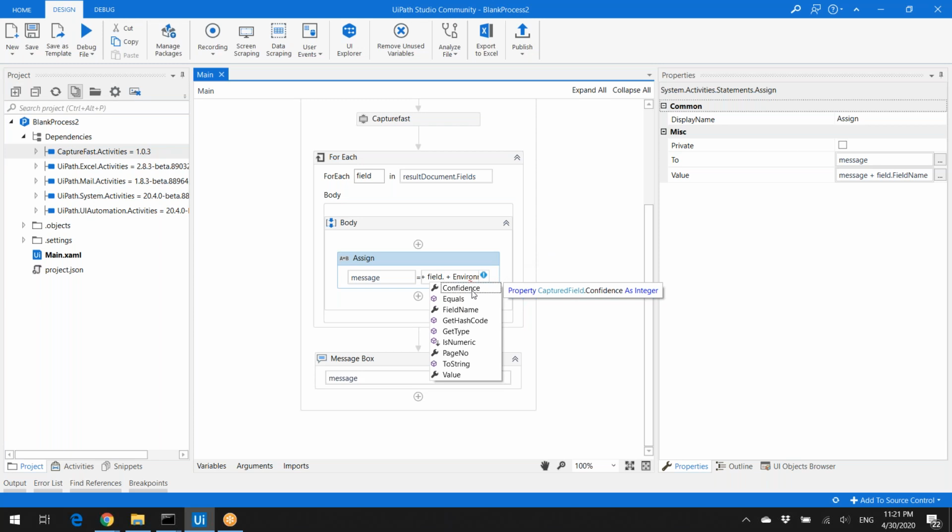If the document is a digitally born document or a rendered image, I mean, if there is no scanner produced file, then the confidence level is always 100%, because Capturefast uses its own text extraction technology to extract the data from digitally born PDFs or rendered images. It doesn't use any OCR engine. That's why the confidence level is always 100%.